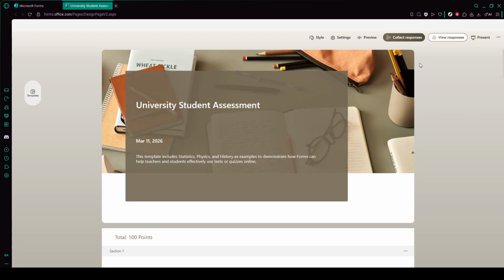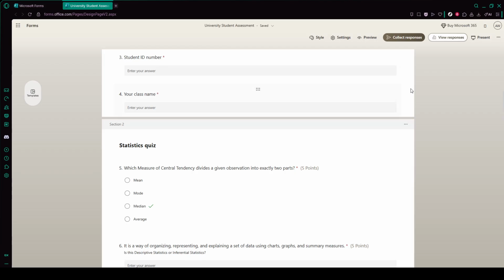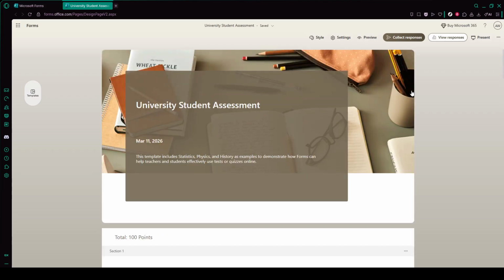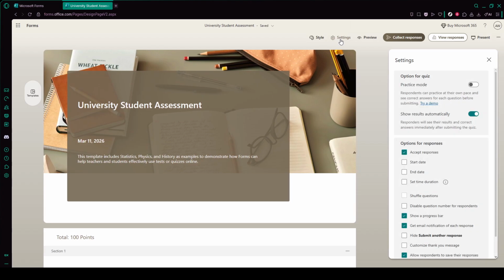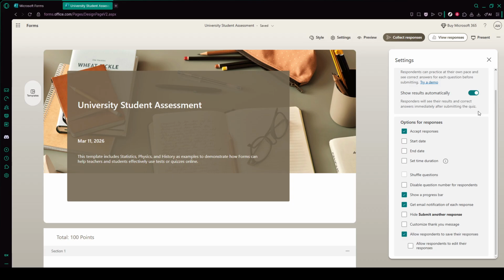Once your quiz is open, you should be looking at the editing view where you can see your title, description, and questions. Next, we're going to move into the settings area. Look towards the top right of the screen for the settings option. Depending on your version, this might appear as the word settings or as a gear icon that you can click. Go ahead and select that. This will open a panel where you can control how your form behaves, including who can respond, response receipts, and most importantly for this video, when the form is available.